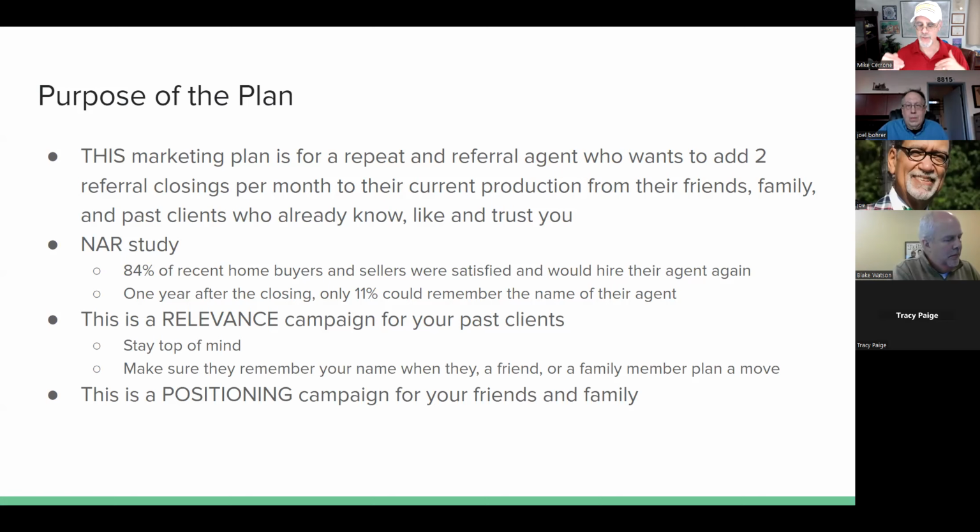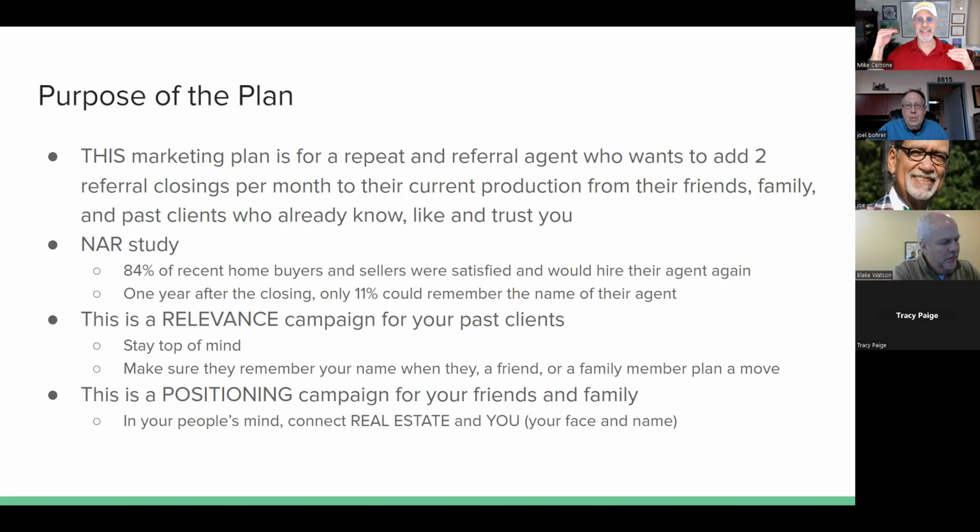So for those folks, you're positioning yourself. And what you're trying to do there is position yourself as the real estate alternative or option. So everybody has a list in their brain of the top 3 whatever they're thinking about. So top 3 soda pops, top 3 cars, top 3, you pick any category, there's a top 3. In this case, we're talking about real estate agents in their head. You want to be in the top 3, and preferably you want to be number 1.